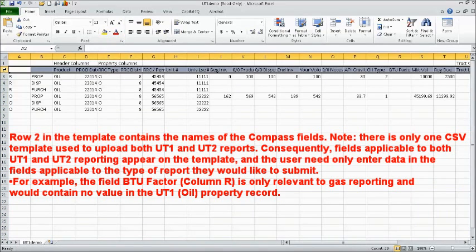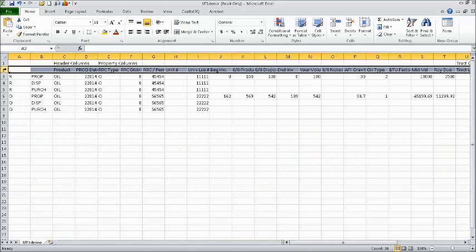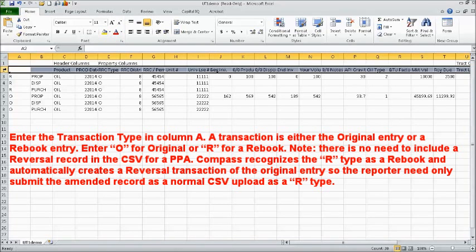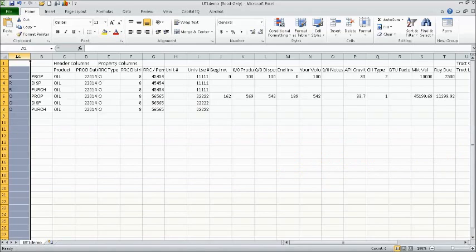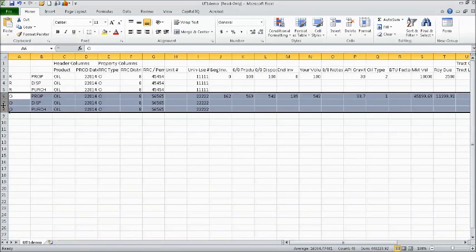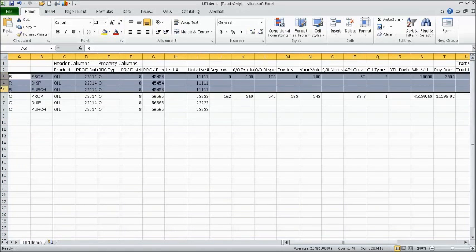Row 2 in the template contains the names of the Compass fields. Note that there is only one CSV template used to upload both UT1 and UT2 reports. In column A, enter the transaction type. A transaction is either the original entry or a rebook entry. Enter O for original or R for rebook.